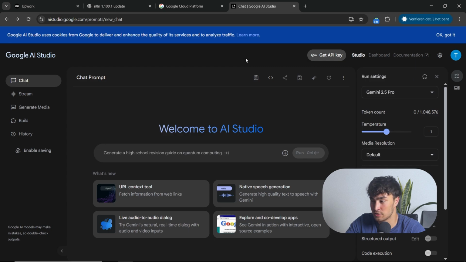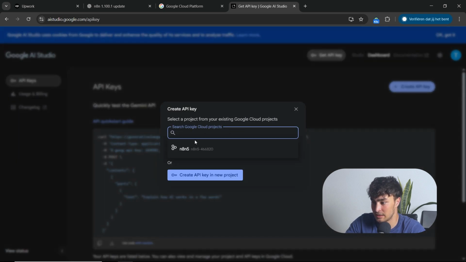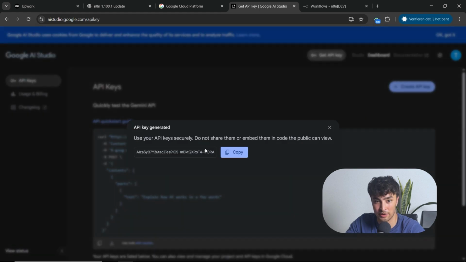Once you're inside of the studio, go to Get API Key and then click on Create API Key. Now you will have to click on the project that you just made. So mine is called n8n5 and click Create API Key in existing project. Once it's done generating, copy the API key and go to your n8n.